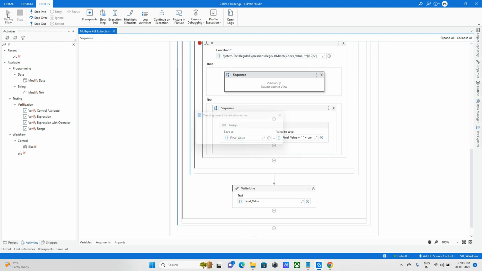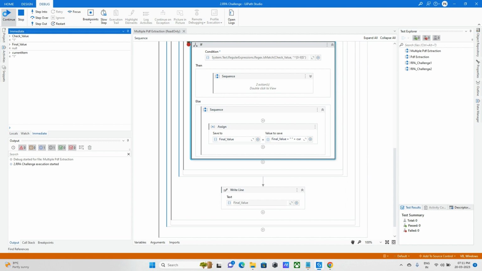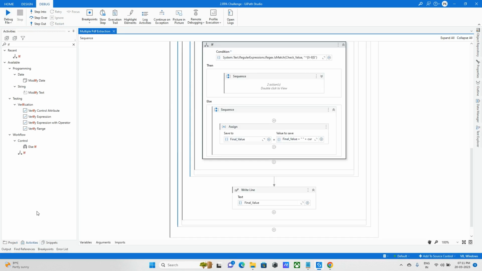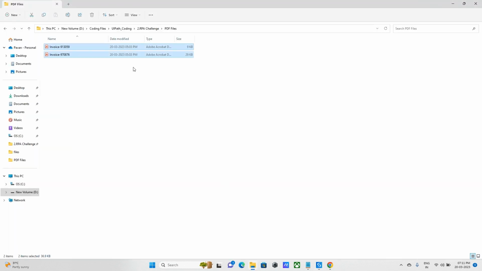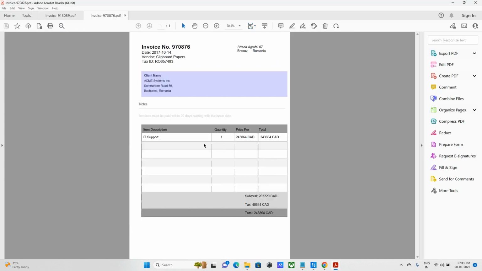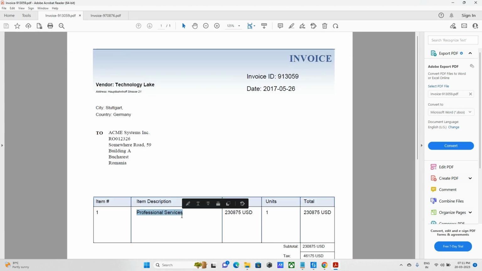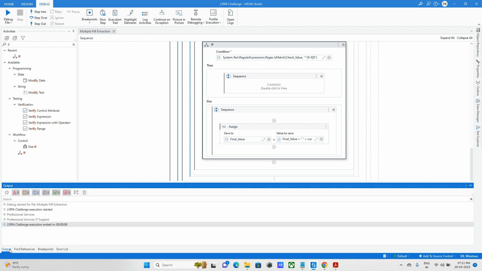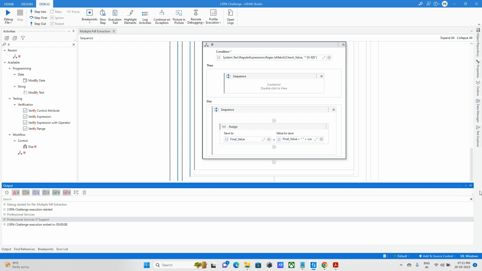Now let me run this. Let me remove the debug point here. The bot has run successfully, and we can see the output as professional services and professional IT taxes. In both invoices we have the same data. This one is IT support, and the other is professional services. The same output we got here. Why did this one come now? We are appending that data, so that's why it came. No worries, the output is correct.